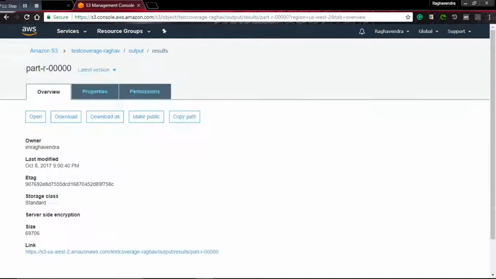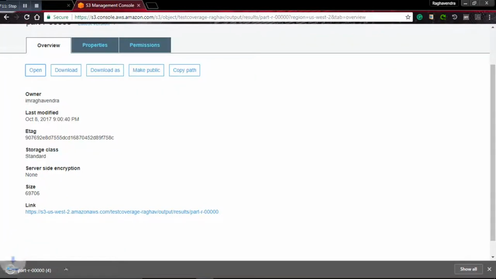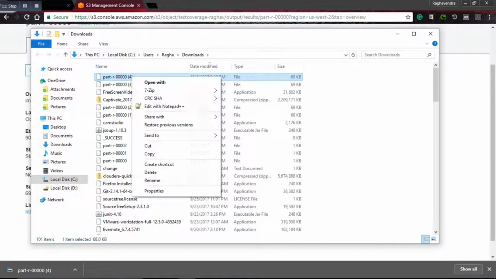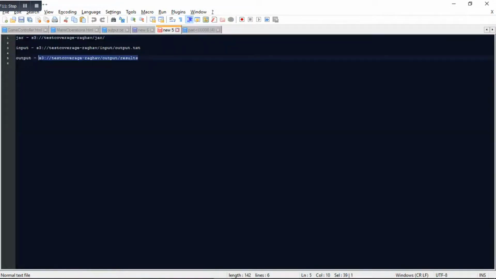We can open the file. It was downloaded. I'll open this file in Notepad++, and here is the output. It contains the line number and the test, in this format, where I have mentioned this is line 1 and the tests that are covering that particular line. This is the line number, and this is the test.